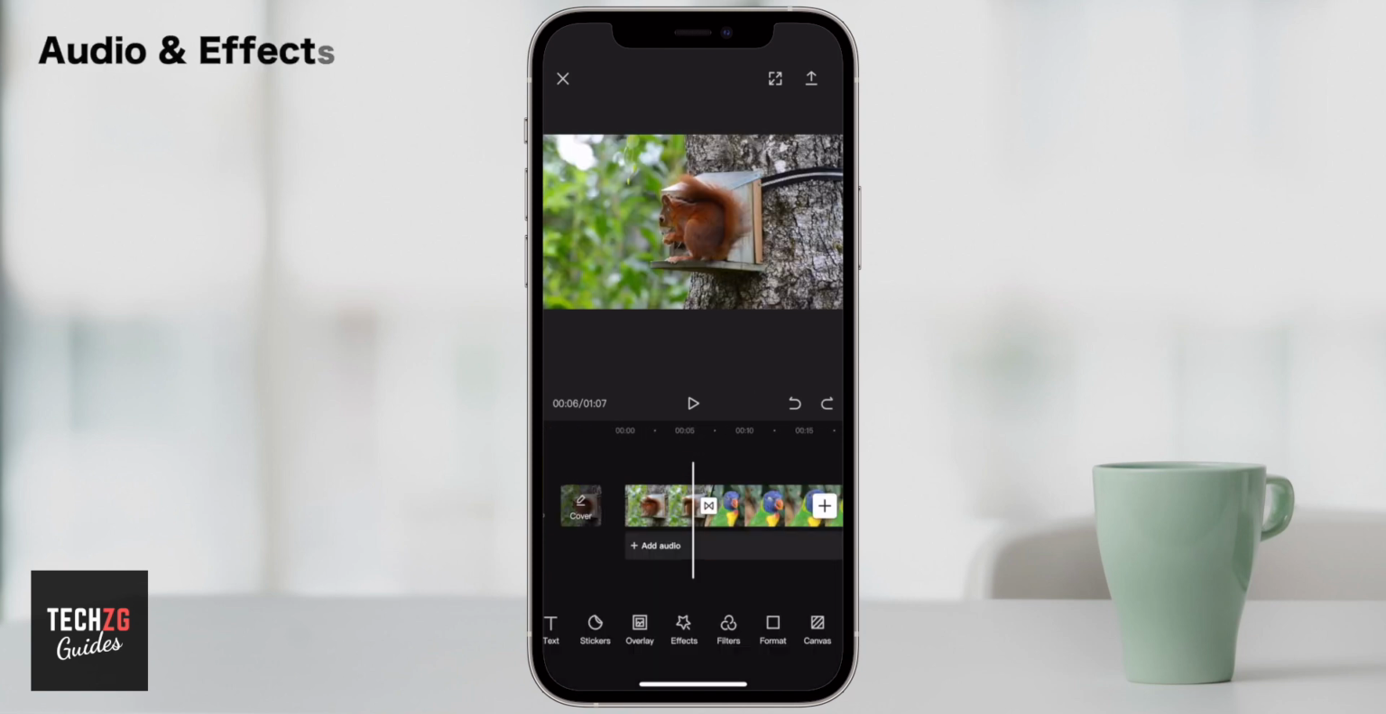In CapCut too, you can add music, effects, and voiceovers. So we can scroll all the way to the very left here.